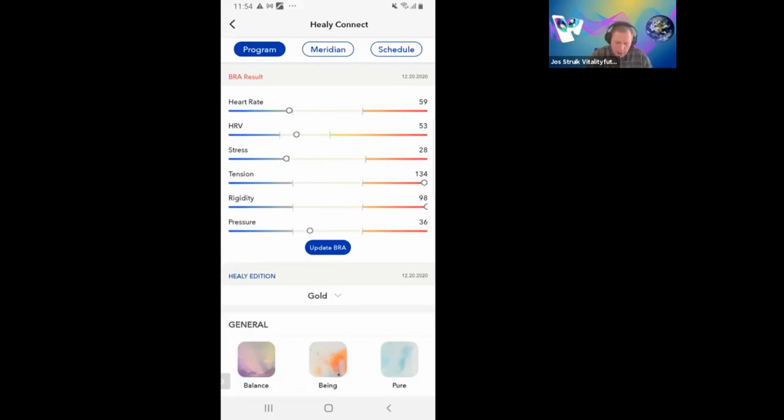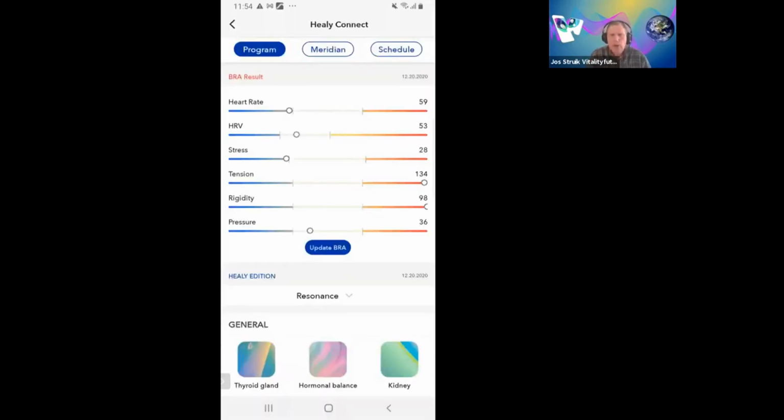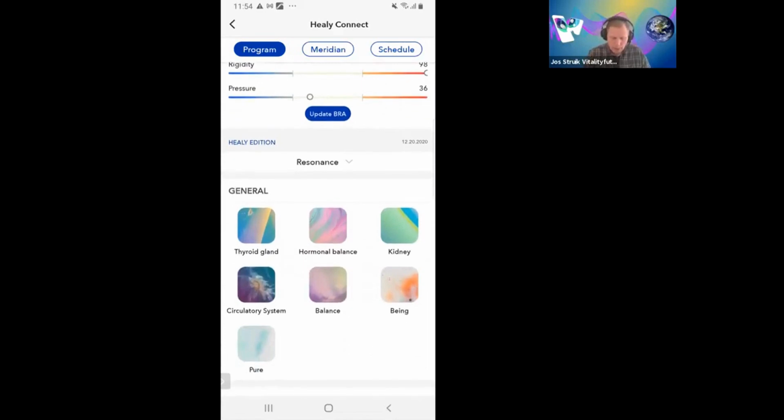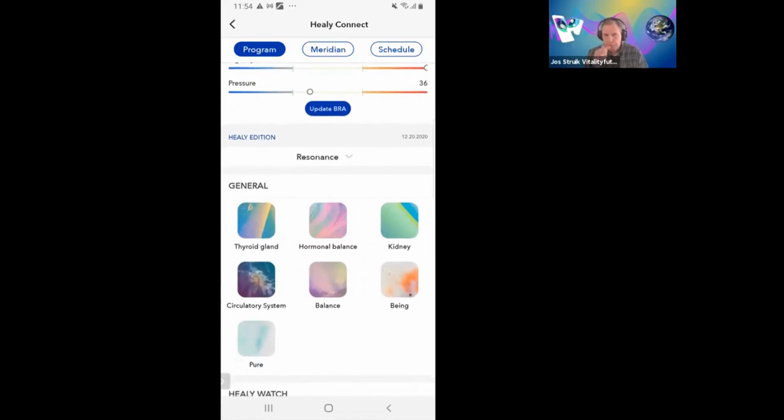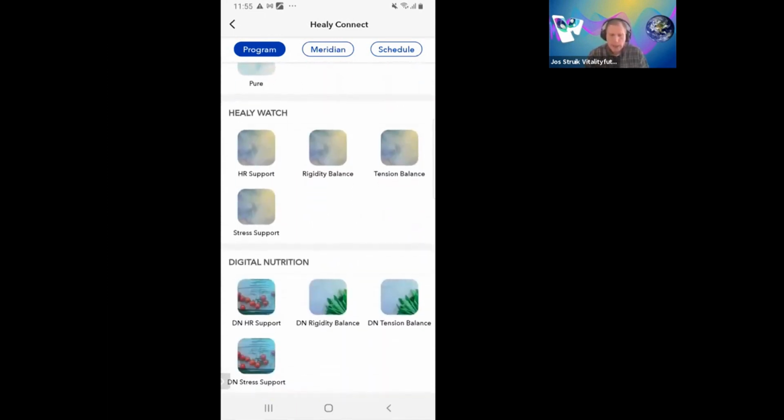When you look at Healy Edition, below the parameters, you can change it into the version that you have to see the exact programs that are important for you based on this analysis. So here I see an overview of the programs that are important for me based on the last BRA I did. It shows me the general programs, it shows me the most important Healy Watch programs, and it shows me the most important digital nutrition programs.